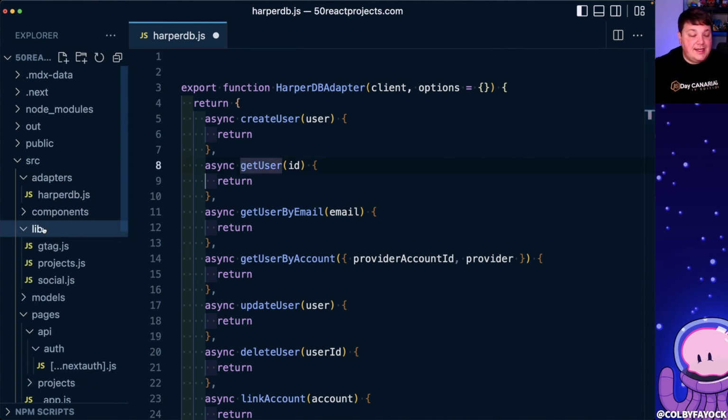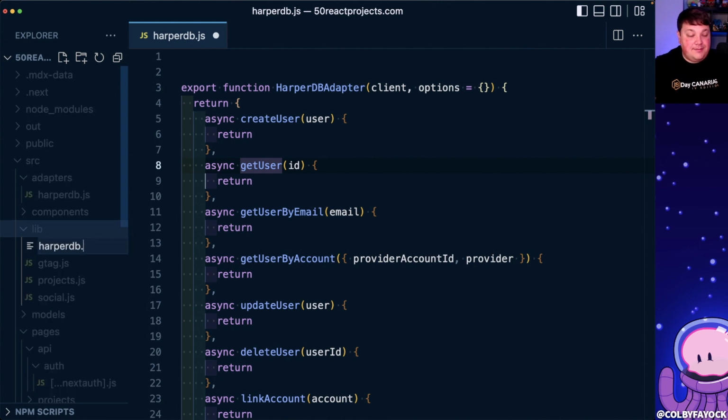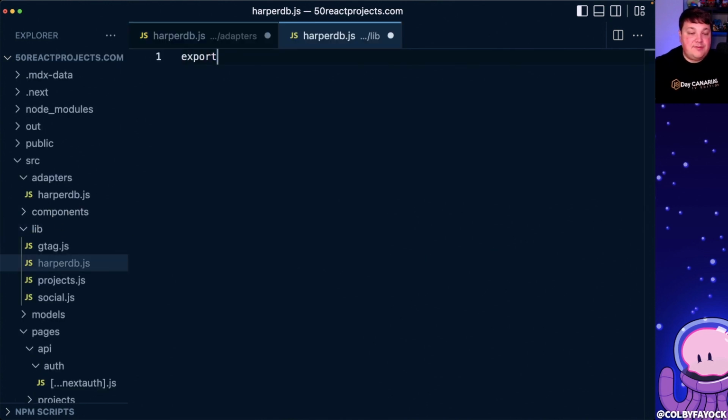So what I'm going to do instead is, inside of my lib directory, create a new file called HarperDB.js, where I'm going to export a new async function called harperClient, where inside we're going to be able to add the request logic.